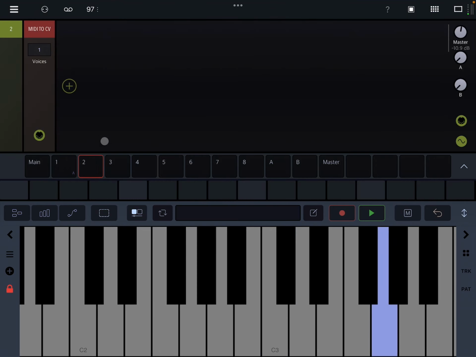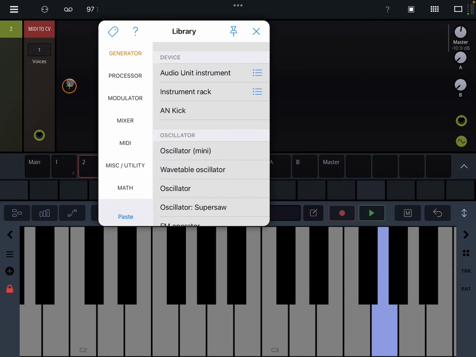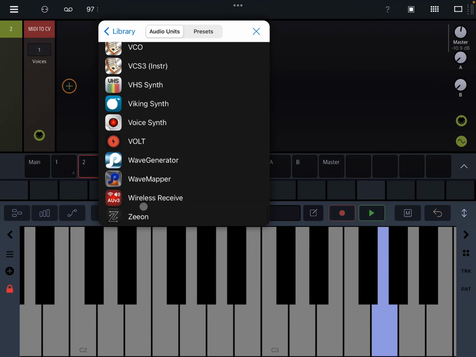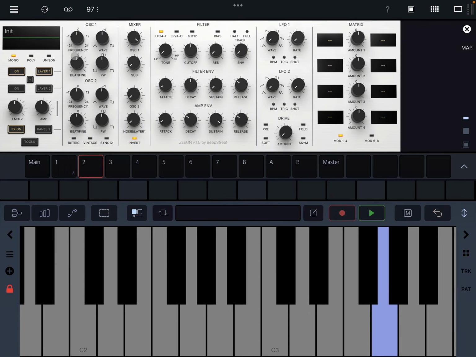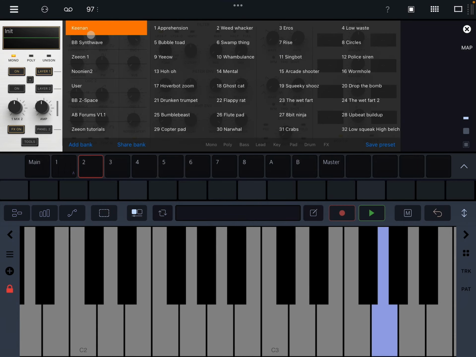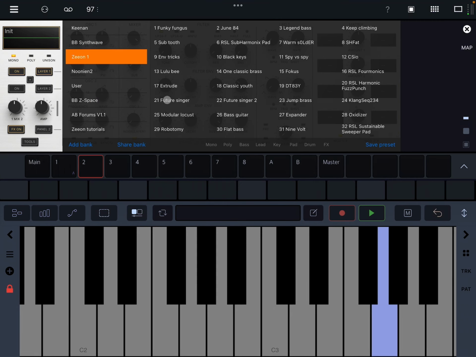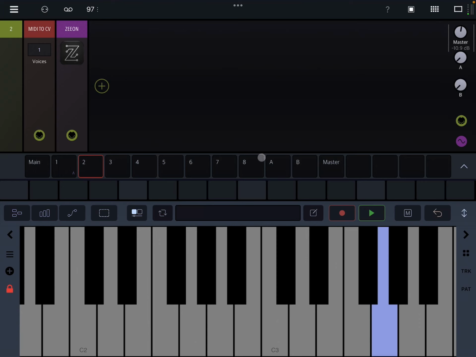I'm going to move on to track 2 and I'm going to load an audio unit instrument AUV3. The one I'm going to load is Giku's own Xeon. This is a fantastic synthesizer. I'm going to change to a preset. Let's see. Where are the presets he made for the launch of the synth? We've got one here called Future Singer. I'll lower the volume on that so you can hear me.